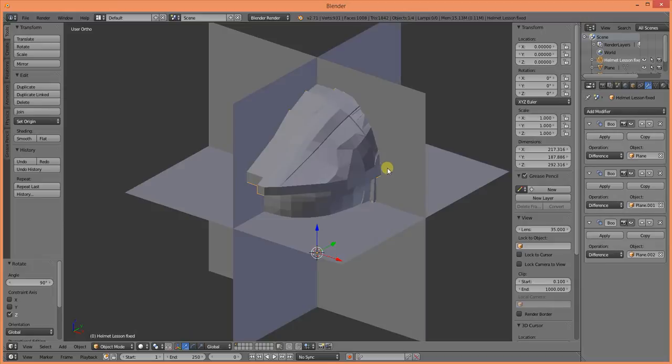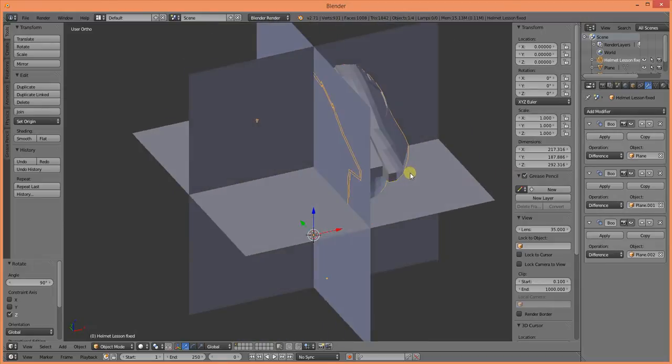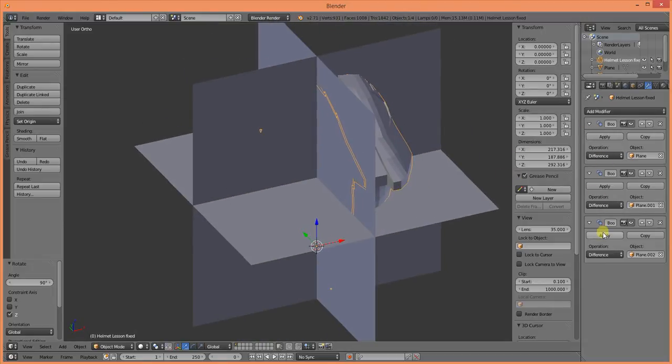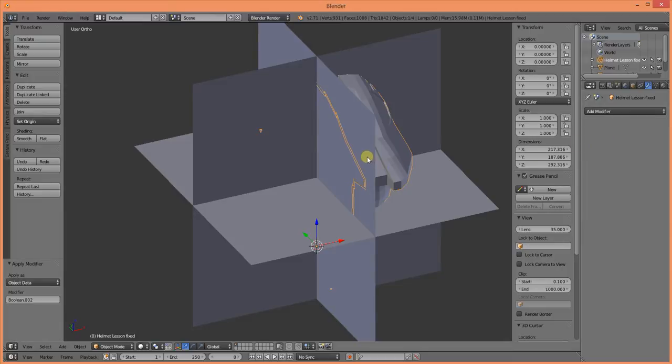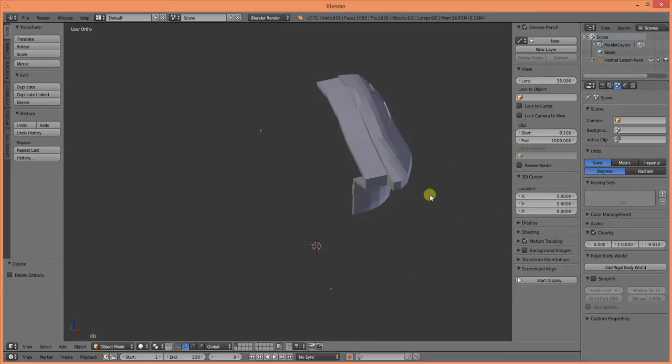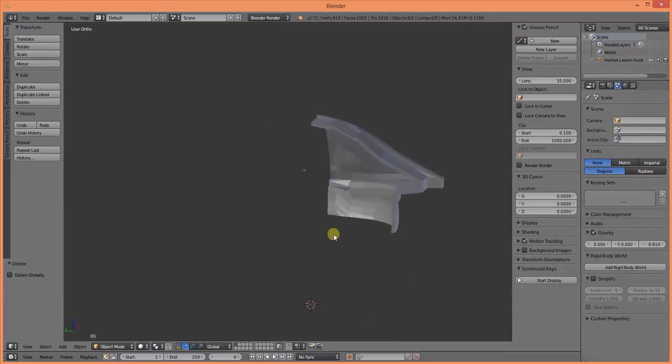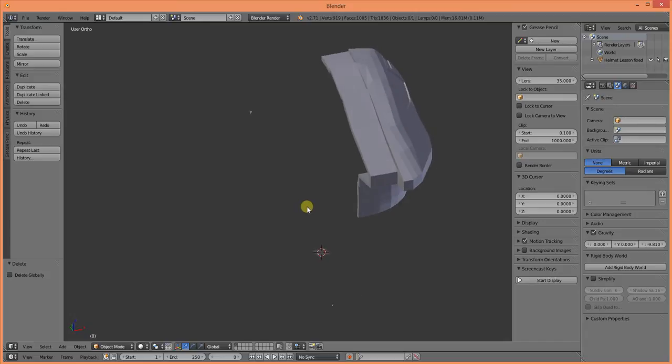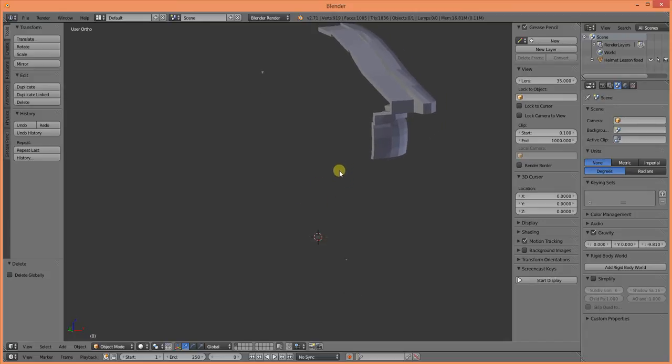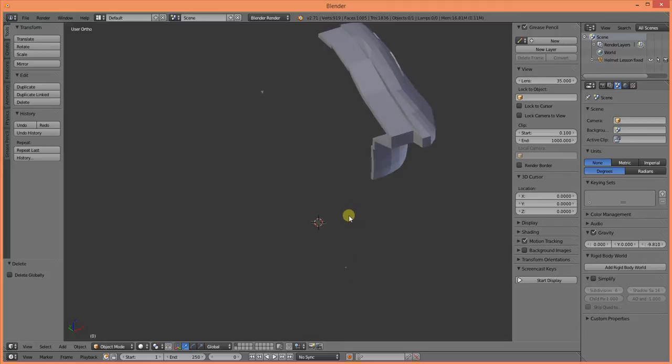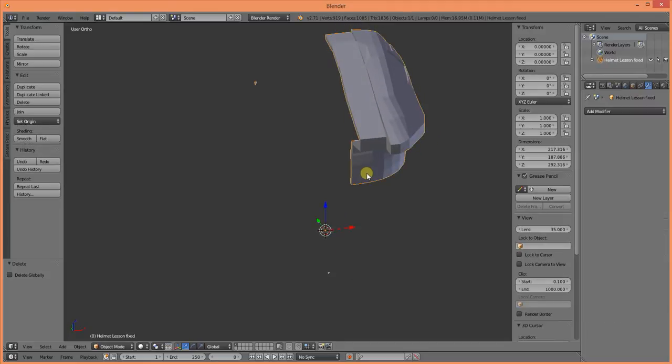Okay, so like I said before, we do not need to apply each of these modifiers. Let's go ahead and apply them anyways, just so you can see what our final resulting mesh is, which, as you can see, I've got some extras right here and extras down here. So that's easy to clean up.